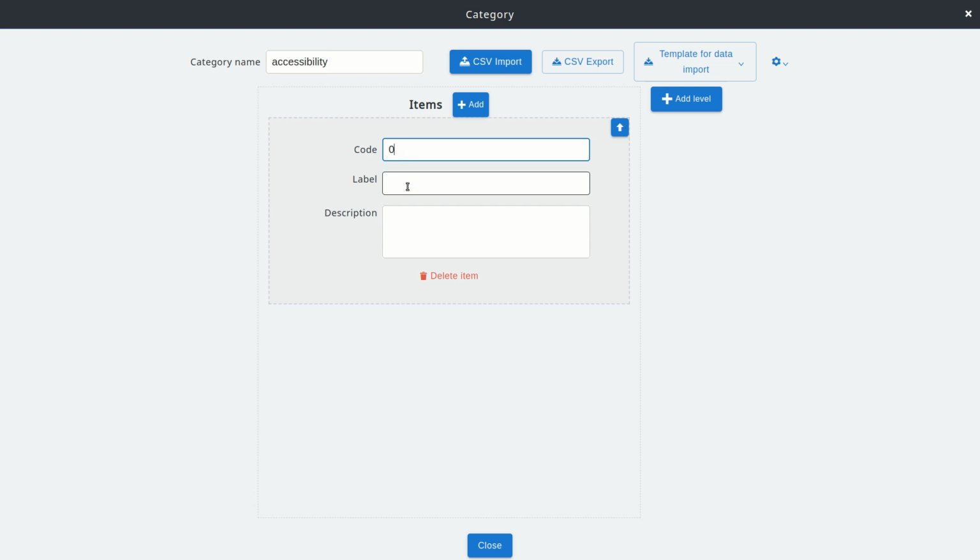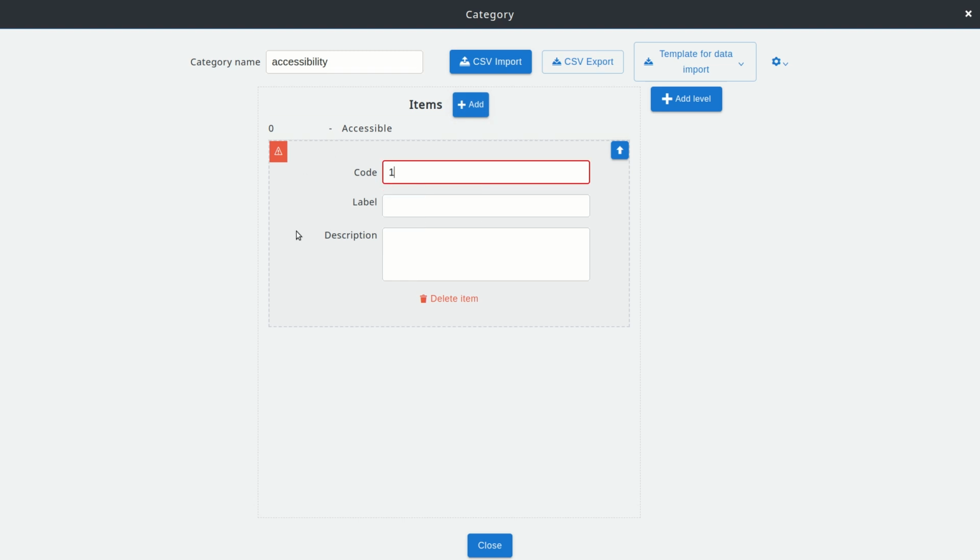In our case, let's start from 0 for the accessible state, let's say. Description is to add a kind of tooltip that will be shown to the user to give some more hint about the item that the user is selecting. Now let's add another item, for example item 1 for inaccessible, and you can say inaccessible for some reason, for example because there is a slope.